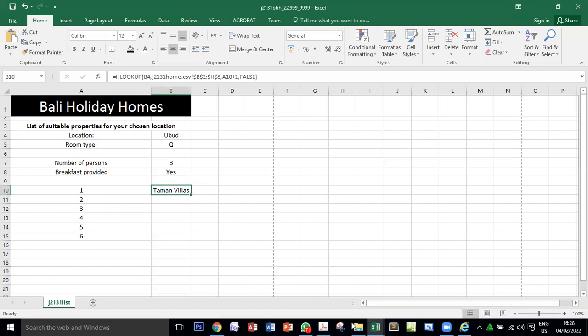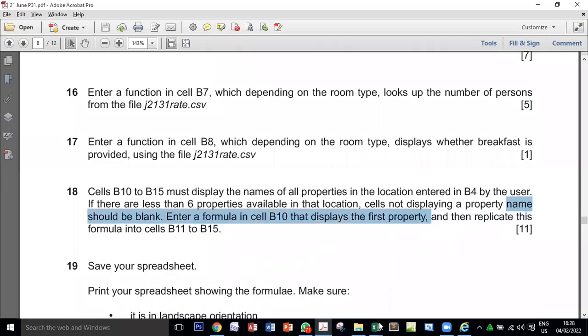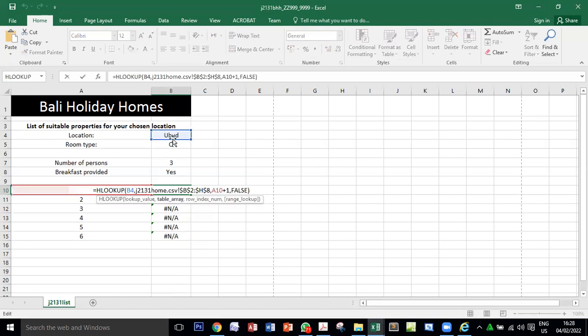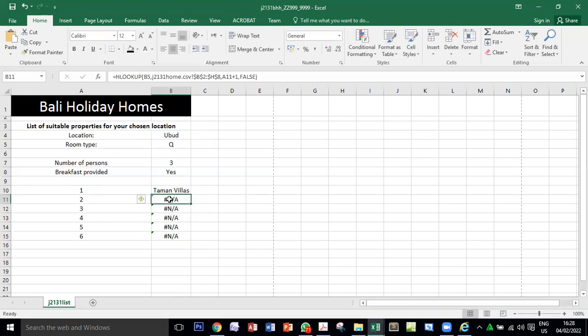Let us drag it down. The exam says replicate. Let us replicate. I am having a lot of error messages. Why is it so? Let us try to figure out what is happening. My advice is to double click on the first one. It is taking UBD and getting the correct results. Remember, first one has no problem. Let us double click in here.